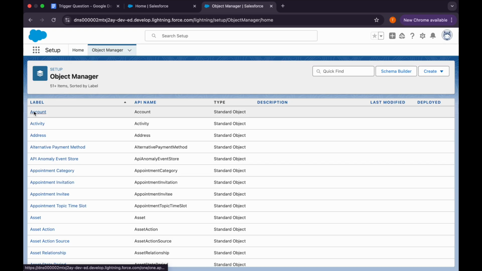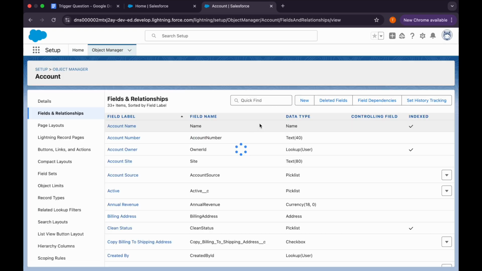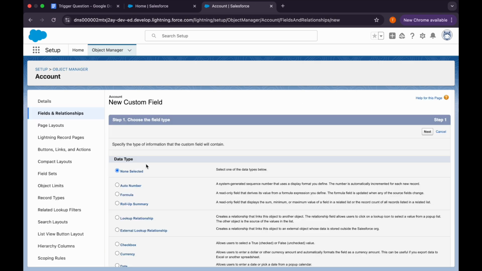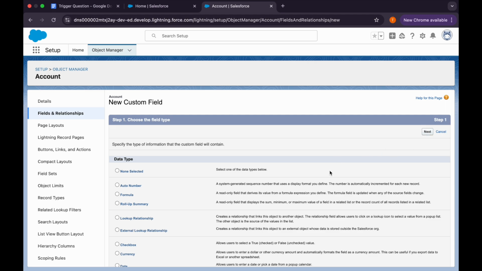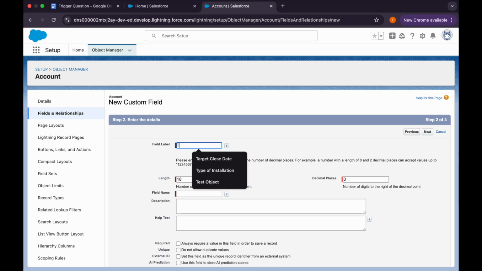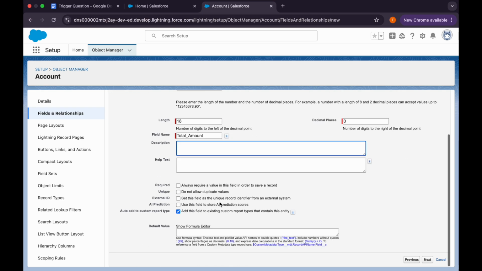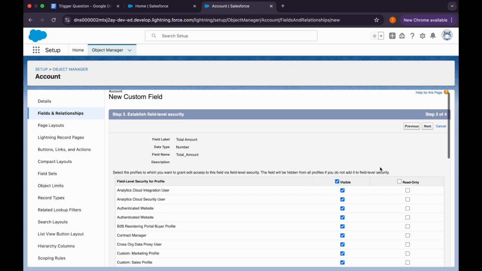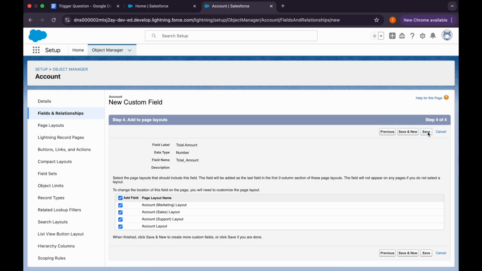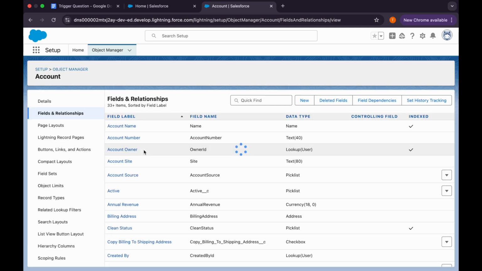and then on the object account we'll be creating a field of total amount. So we'll go here and then select number as the data type and give its name as total amount, and that's it. I'll just go to next and make it visible for all profiles and then save it. So our field is created.